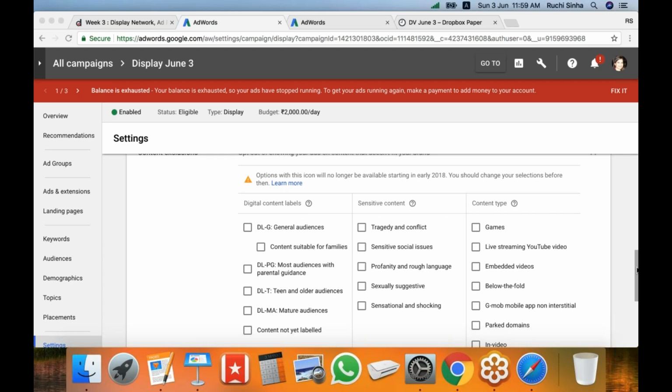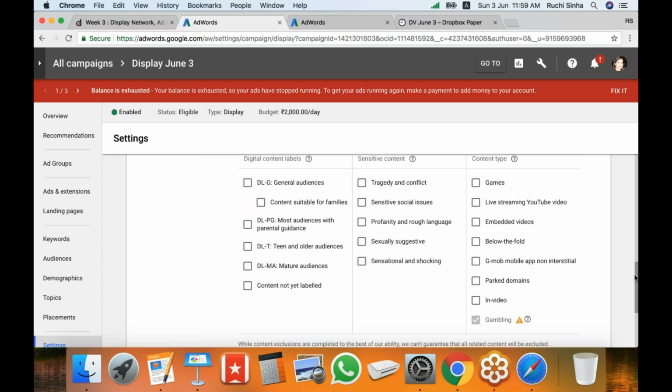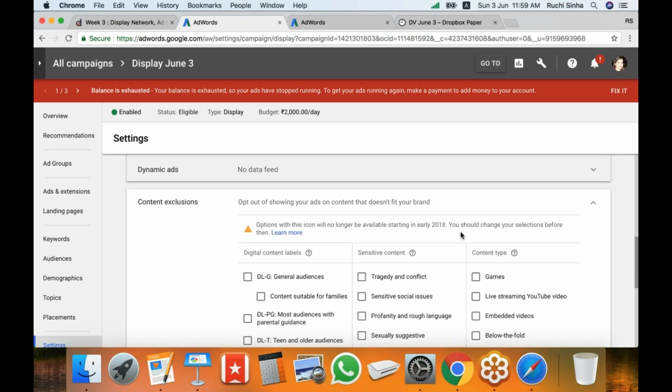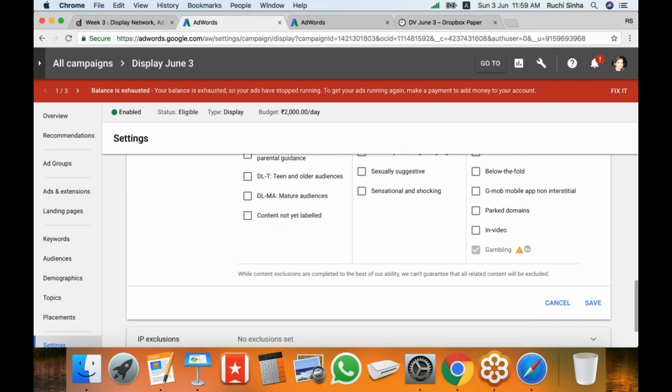So this is one place that you must go to for your display network ads, right? You should see which are the places you surely don't want your ads to show, figure this out, and opt out of them. Whatever you check here, you are opting out of that content. So opt out of content that you don't want your ads to show on, and save it.